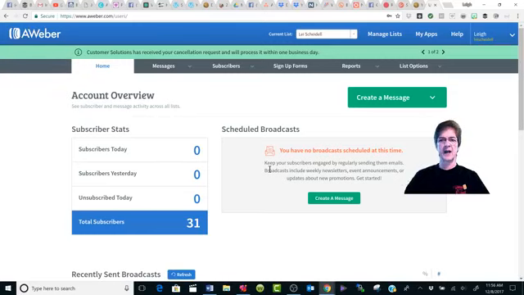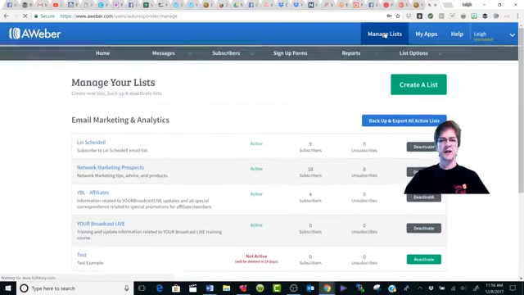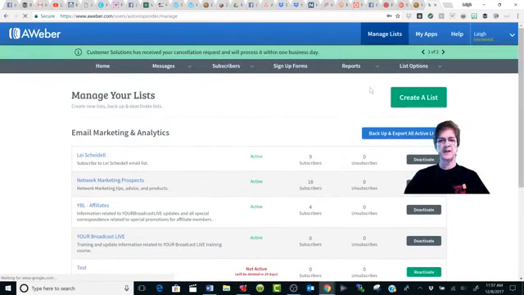So now we're looking at the dashboard of Aweber, and what we have in the very top band here are current lists and manage lists, my apps, help, and your login information about your account. What we're going to take a look at here is manage lists. So I'm going to hover that and click on it. And when I do, I get a new page. We're going to click on create a list, because that's what we want to do, is create a new list.